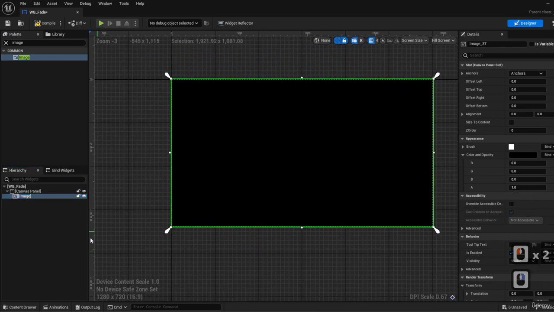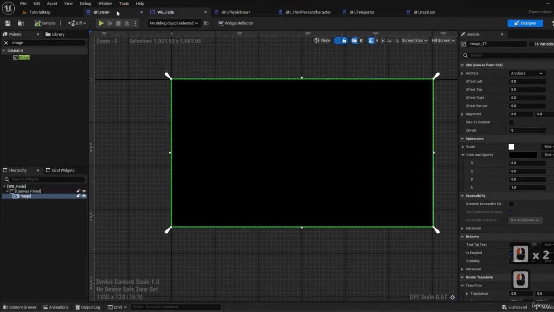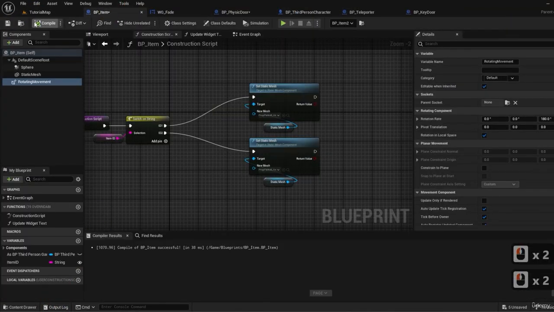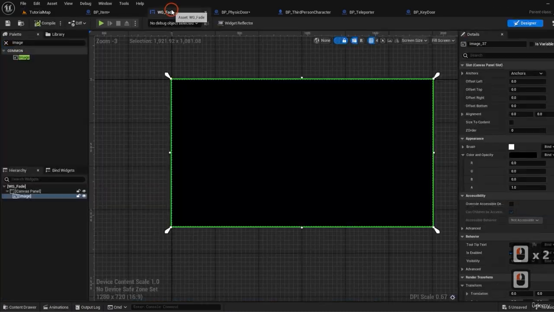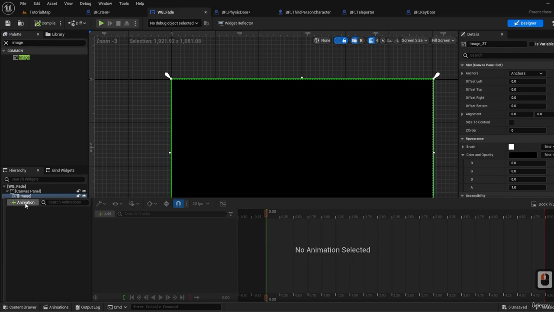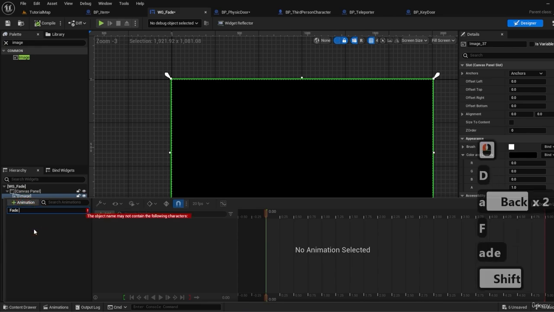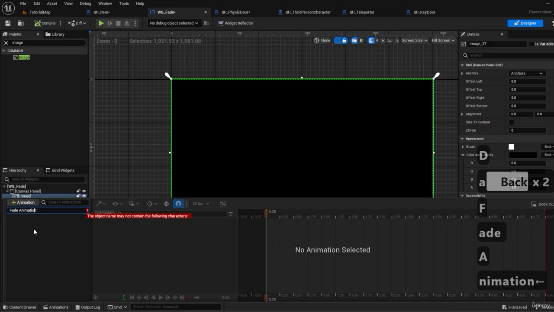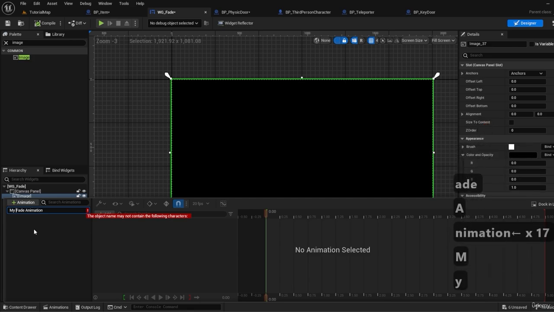Now, how do I make animations? There is a tab over here when I'm inside the widget blueprint. If I'm not, the tab is not here anymore, as you can see. But inside the widget blueprint, a new tab appears here, which is called animations. Let's add a new animation. Let's call it my fade animation. It shouldn't come with spaces.